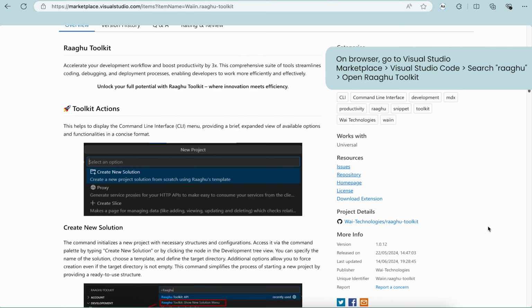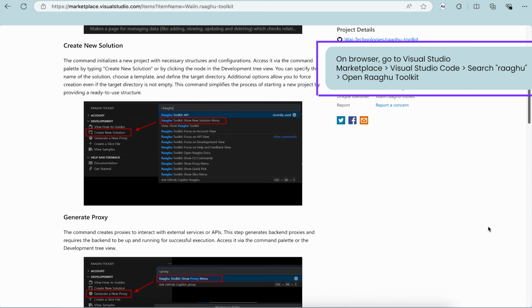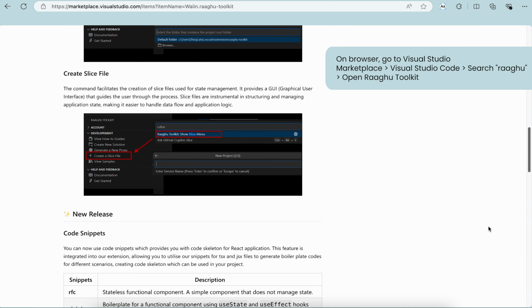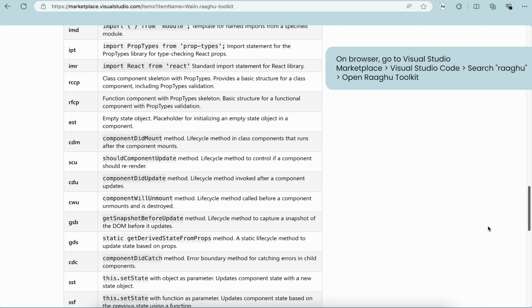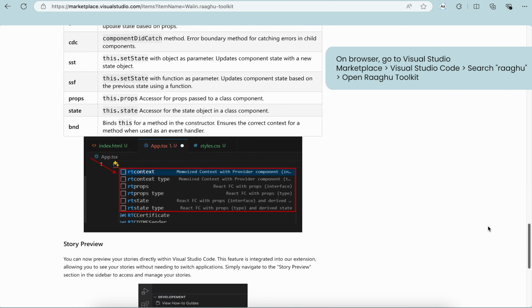Next, leverage Raaghu Toolkit to speed up your development process. This toolkit provides essential libraries and utilities to help you build robust applications. Integrate the toolkit with your project to access a suite of powerful tools that streamline coding and enhance functionality.